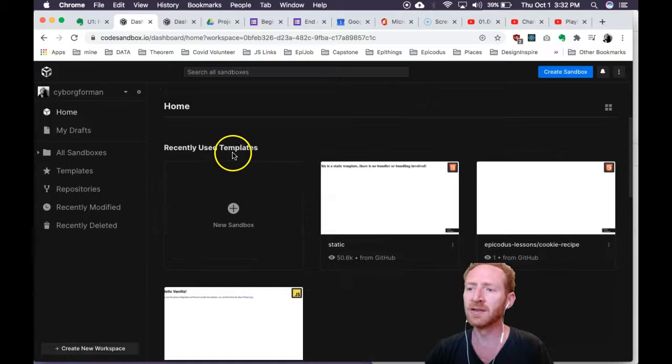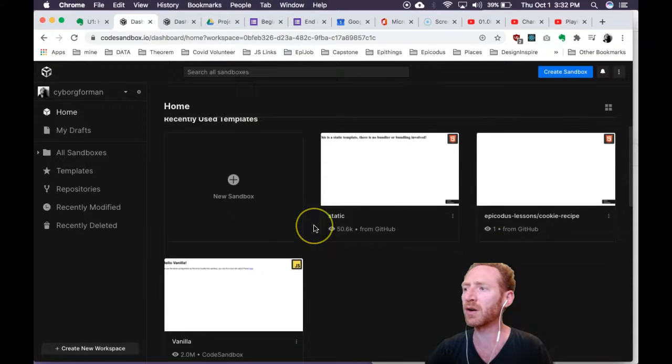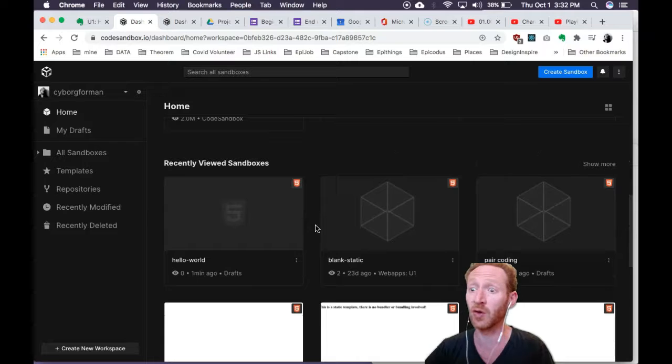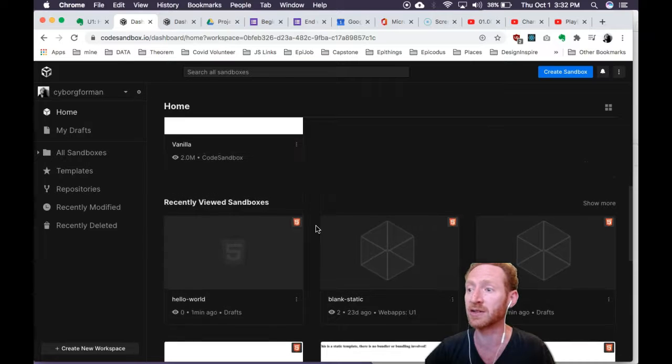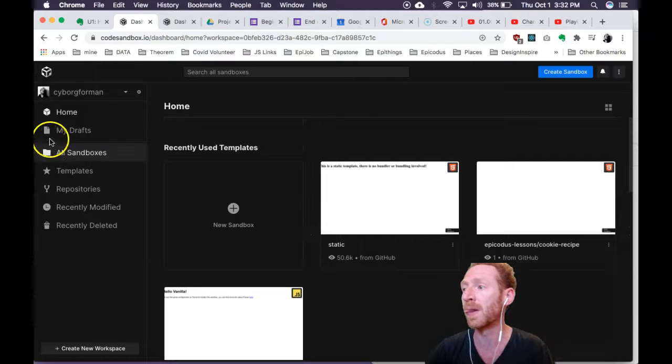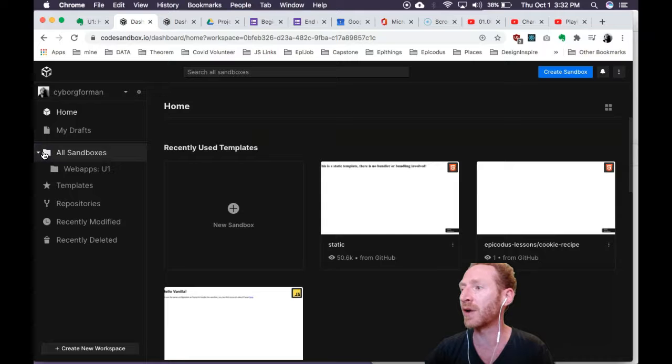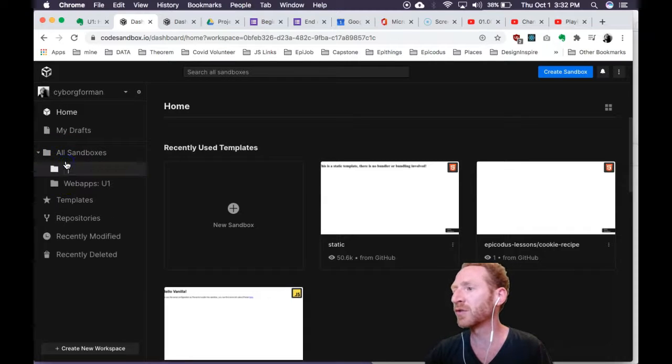All right. Now this is really important. This is where all of your stuff is located. These are all your projects. This is super duper important. On the left, you'll see all sandboxes. I've already created one called Web Apps Unit 1, which I really think you should do as well. So right click on this, All Sandboxes, create a new folder.